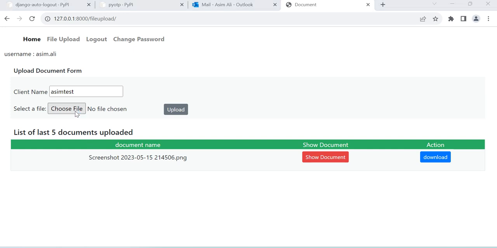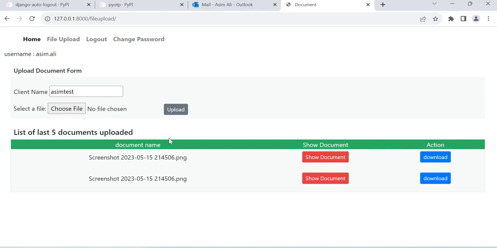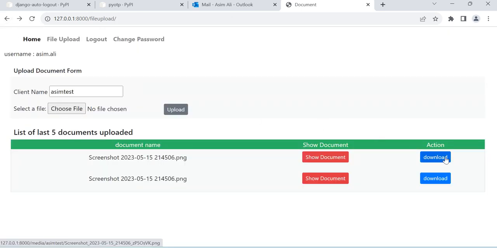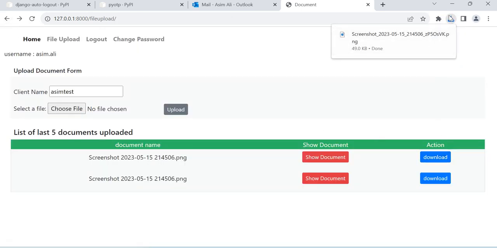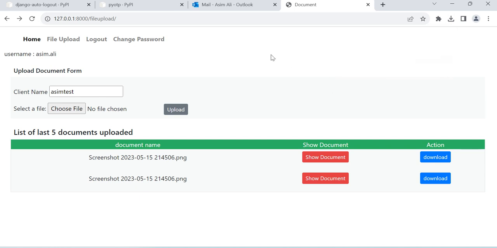Another document I will try to upload, this one, and this will also upload. Now here is the action: if you want to download, it will download. If you want to show the document, I will press here, and it will show. I want to download, so it will download here. You see, it will be downloaded in the folder like this. This is a simple application.